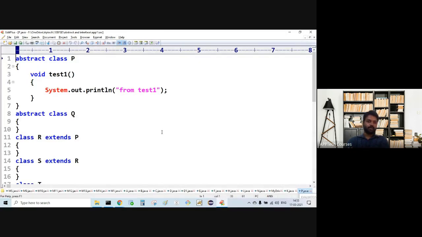Abstract class P, test one. I'm keeping class Q as abstract, but Q is not extending P. R is extending P. I'm not keeping R as abstract. Why? Because there are no abstract methods in the abstract class P. S extends R. There are no abstract methods available in the R class. That is why I'm not keeping the class S as abstract.